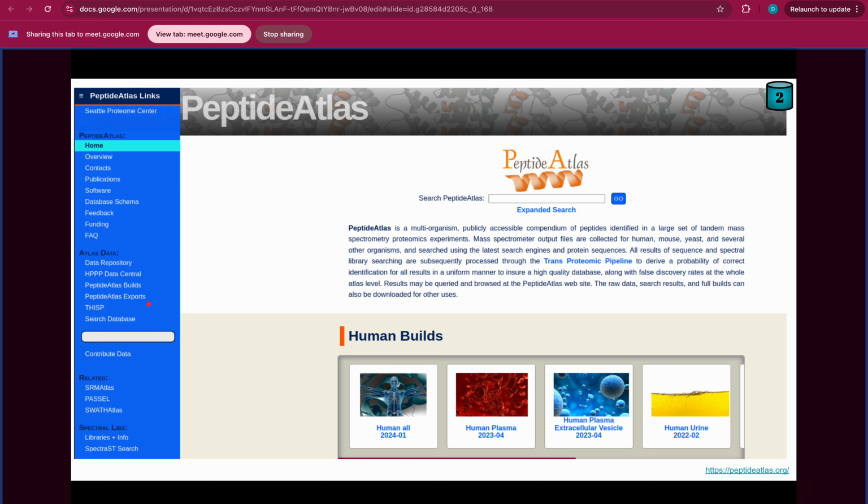Then PeptideAtlas exports. So you can also export their data if you want to download it. Then there is THISP. Similarly, it is also for the Homo sapiens data. And then search databases. You can click on search database and then search this particular database, such as the data repository, which is PeptideAtlas. You can also contribute data if you want to submit your data. So you can click on contribute data.